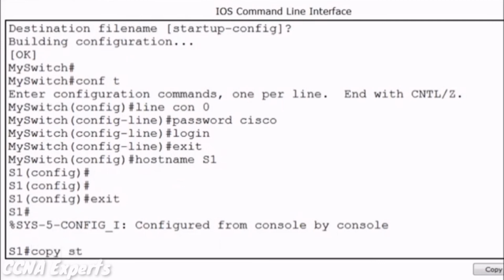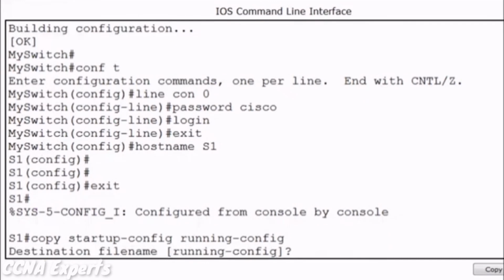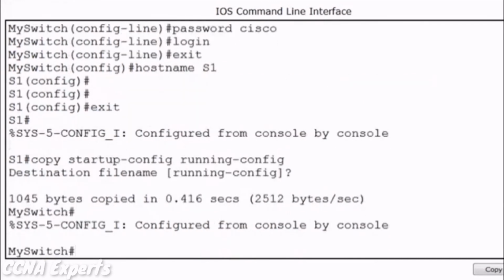I'll copy the startup configuration to the running configuration. This will load the startup configuration file into RAM and make it the new running configuration. I'll press enter and I'll accept the default, and you can see that the switch has changed names back to My Switch. The startup config was loaded into the running config. This does not completely erase the running config, but rather the configurations in the startup config will be merged into the running config.